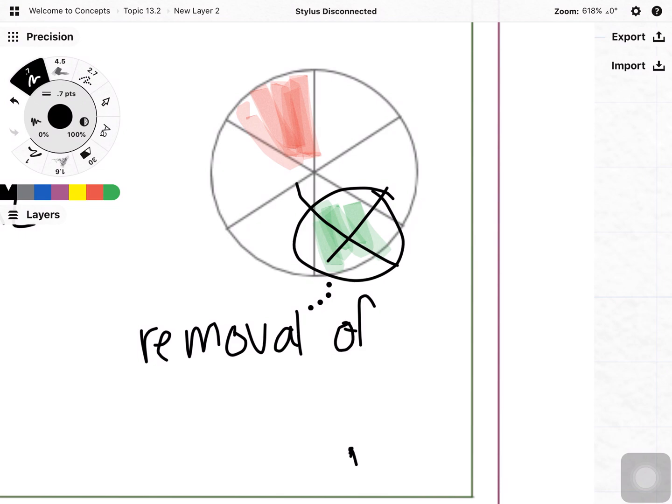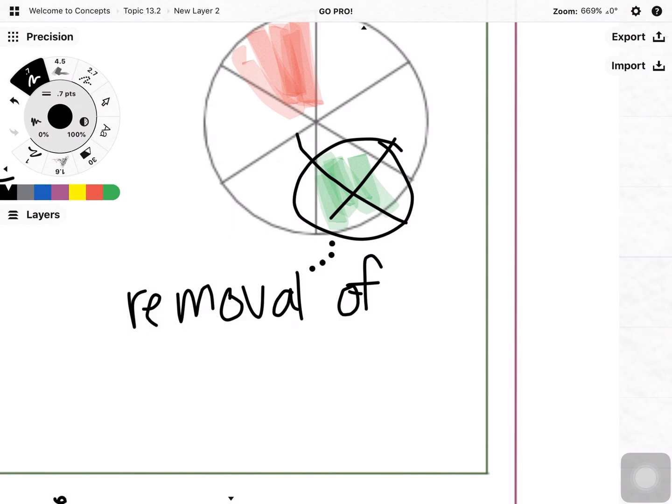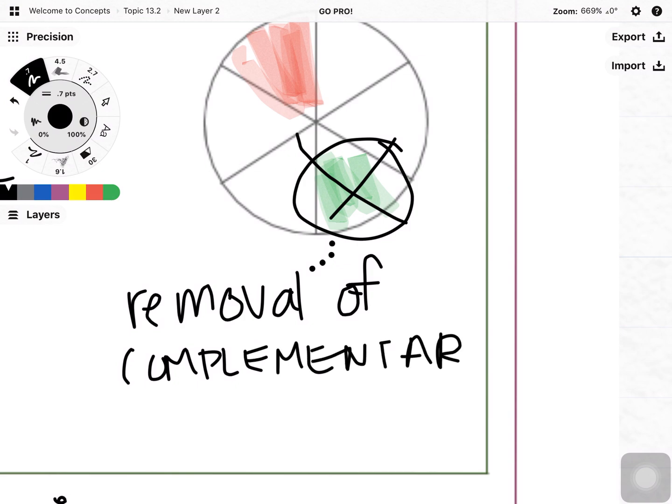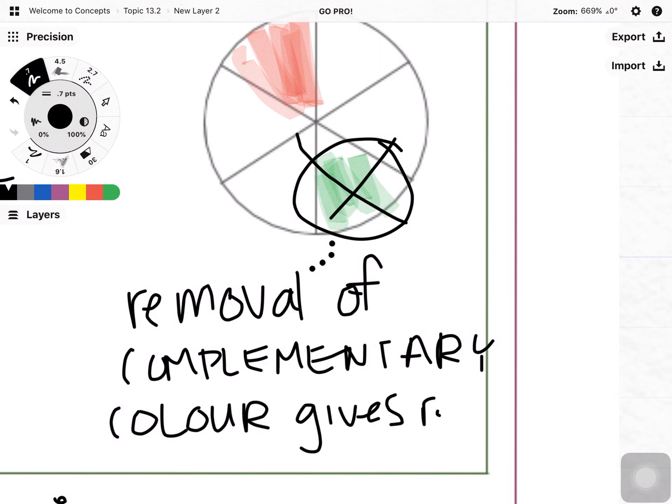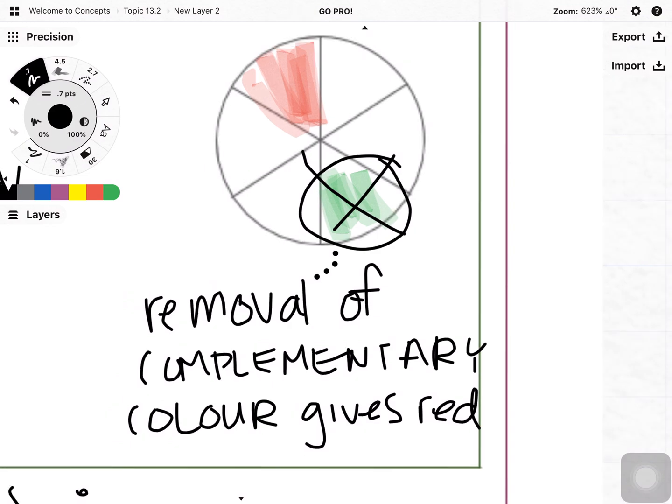So we can tell exactly what color is being removed by these metal ion complexes by looking at the exact opposite, at the complementary color of the color that we see. So if we're seeing red, we know that our complex absorbed the green wavelength of light. So removal of complementary color gives red. And you can do this for any color.